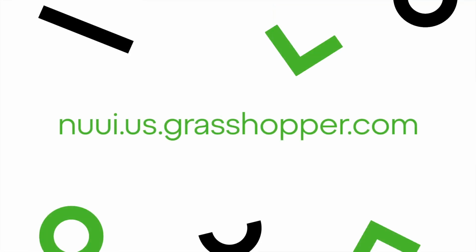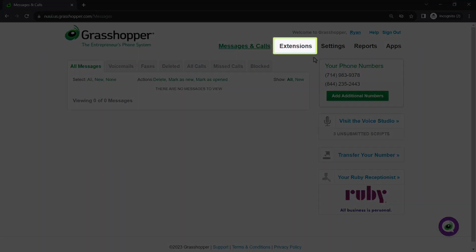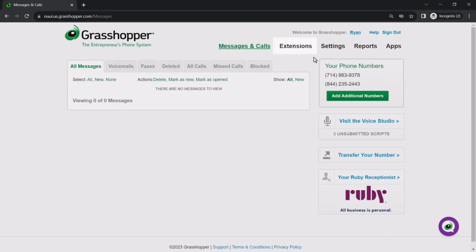The Grasshopper admin portal can be accessed at this site. I've already signed in as the admin Ryan Noble. There are two different ways to get to your greetings. You could click Extensions, find your desired extension, and click the Edit button to see your greeting options. Instead, I will show you the process from the Greeting section.